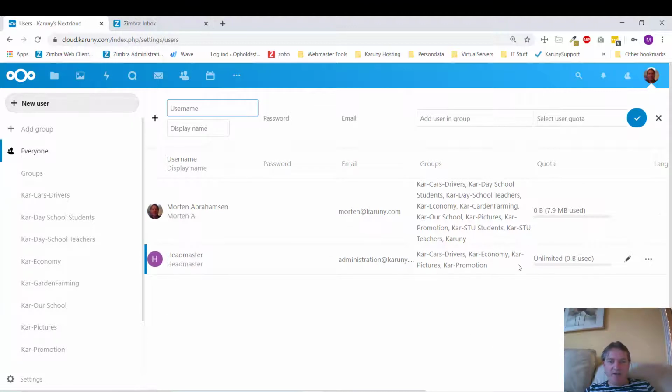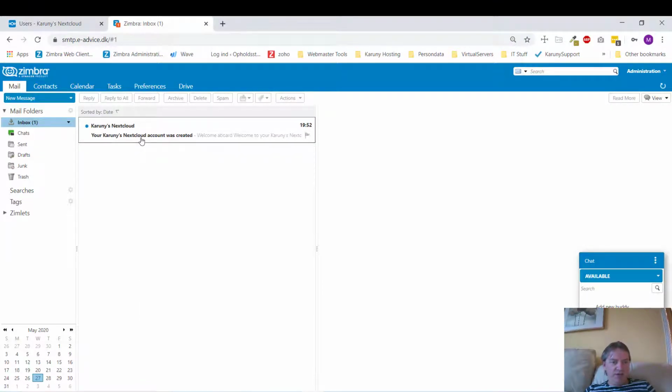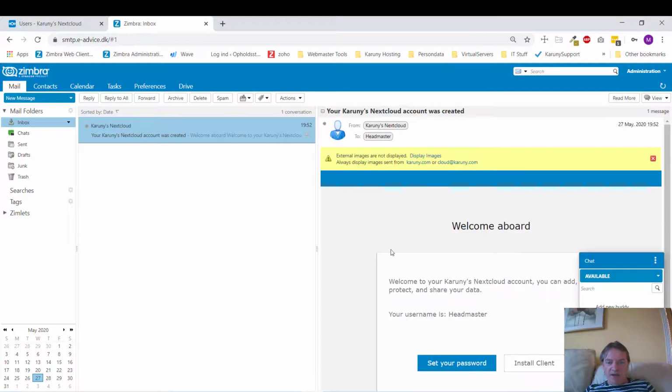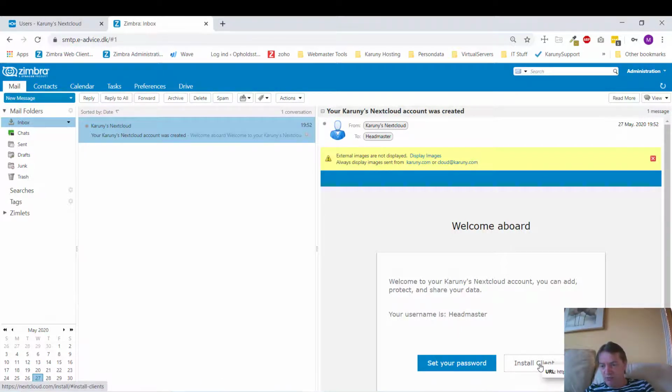So the user has now been created, and as you see, there's no password. So what happens now? Well, under the settings, it says that it should send an email to this user so he can log in and create his password. So now I will go to the webmail of this user, and rightly, I have got an email, so I will click on it. I can set a password for this user, so that's fine. I can also install the client, which will link you to the place where you can download the client.